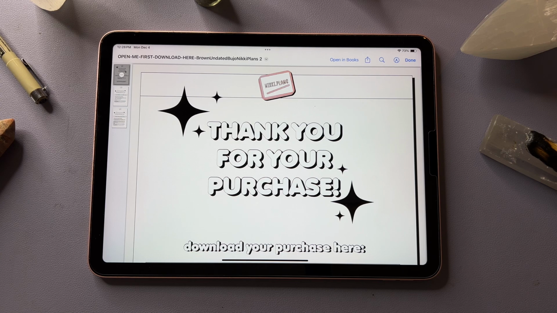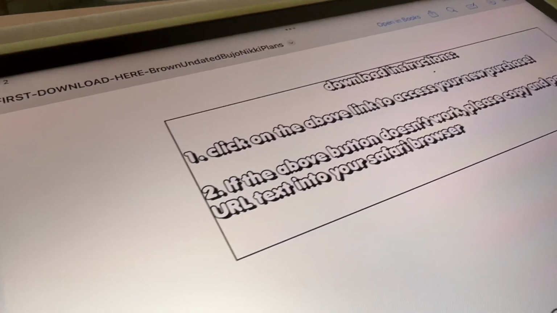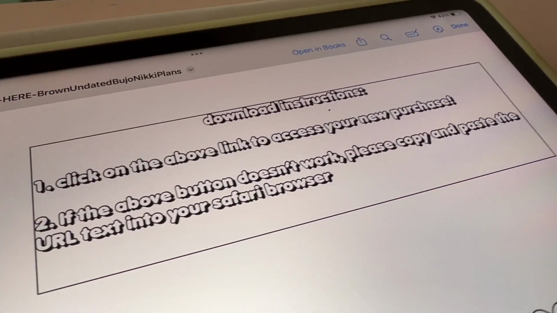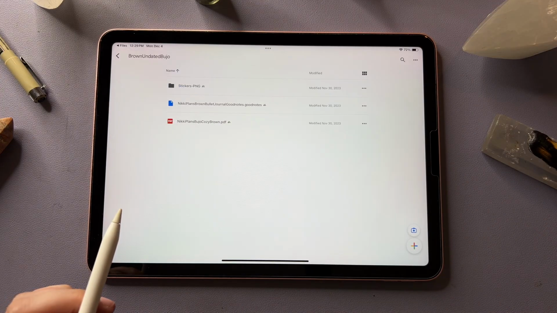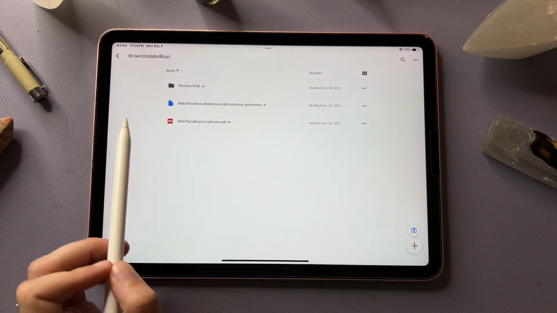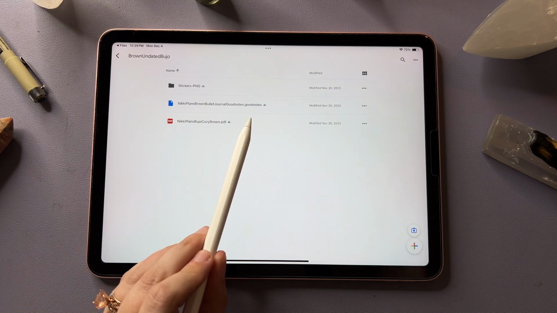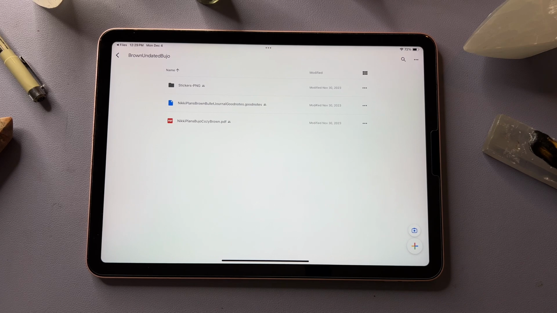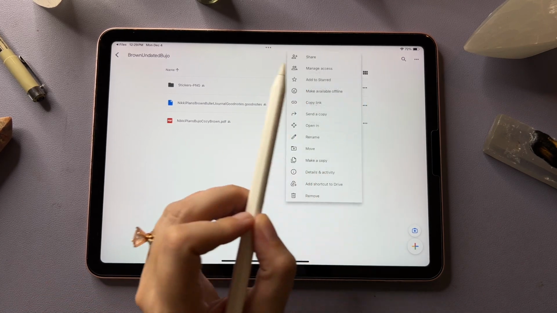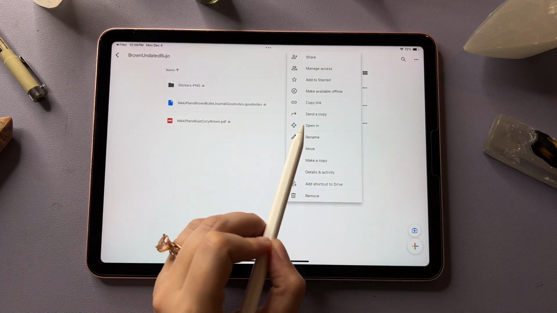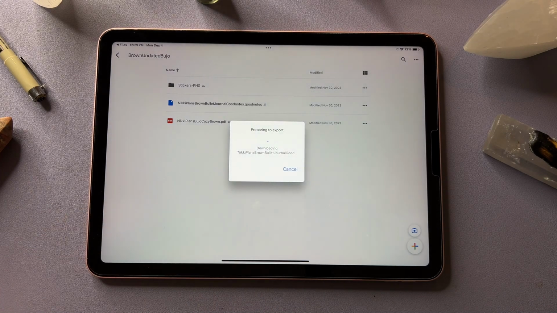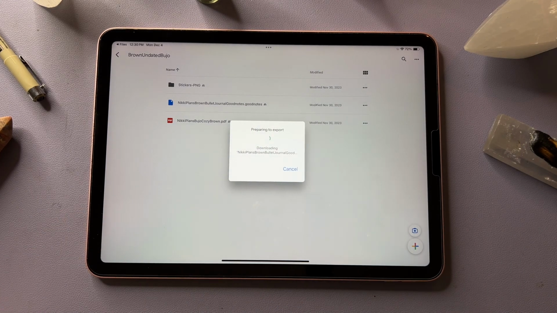When you purchase the journal from my shop, you'll be linked to this hyperlinked PDF. Click on the link, click yes, and you'll be linked to Google Drive. Click on the option, the PDF or the .goodnotes file that you want to download. You'll download this by clicking on the three dots to the right, and you'll click open in. Wait for that to export.